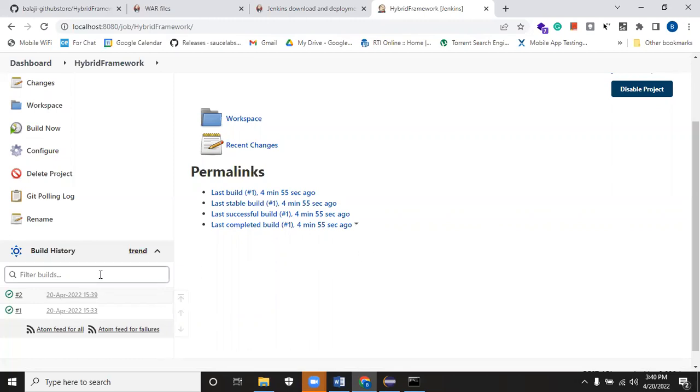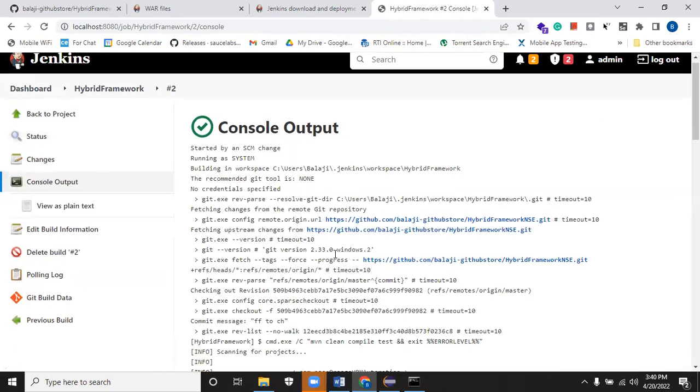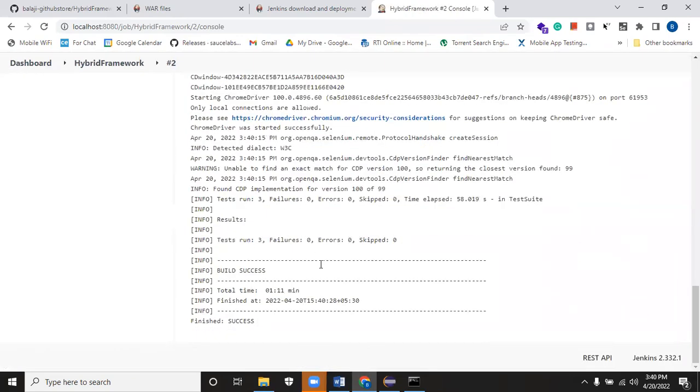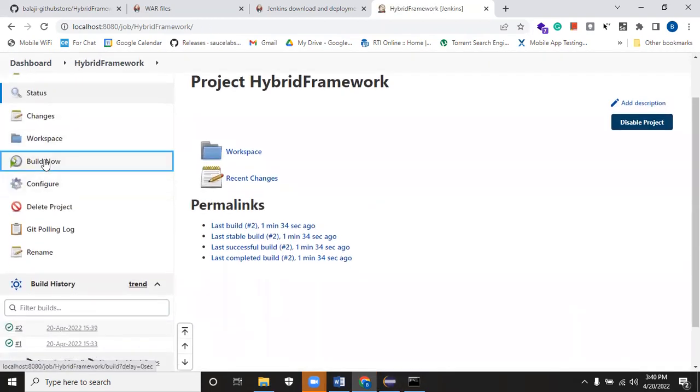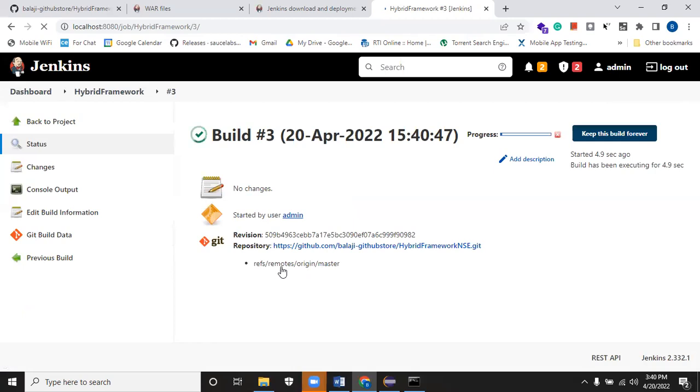You can see the build started. Right now it got executed with Chrome. Understood? And mostly when it comes to Jenkins, if you want to run a build again, you can click on this Build Now option. It will run the build again. If you see here, it's actually running it in the Chrome browser.